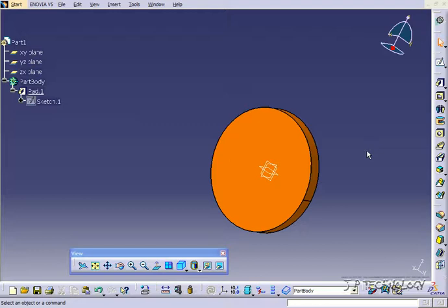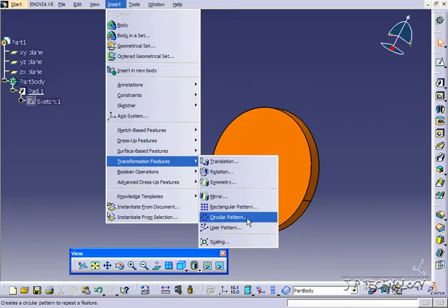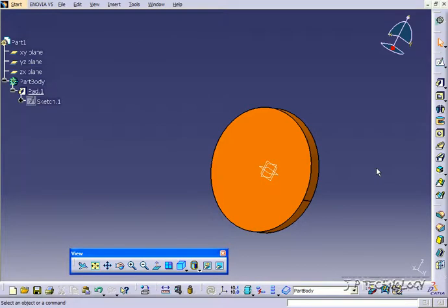This is tutorial number 72, and it covers how to use the circular pattern feature within Catia V5. To start off, open up tutorial part number 72, which is located on the DVD. Now, to find the circular pattern feature, you have to click Insert, Transformation Features, Circular Pattern.